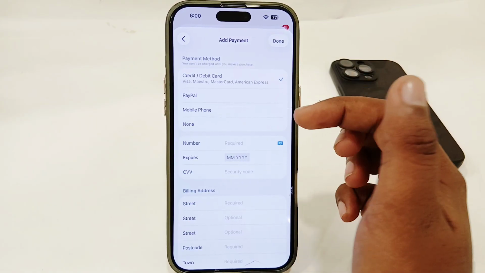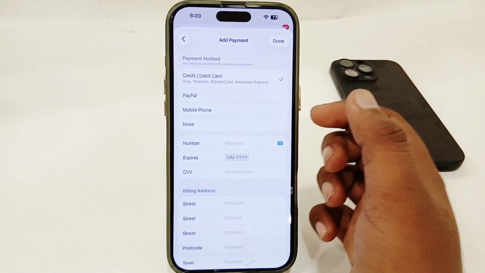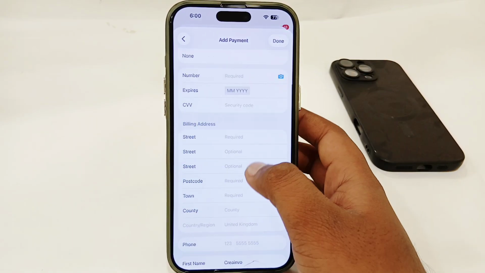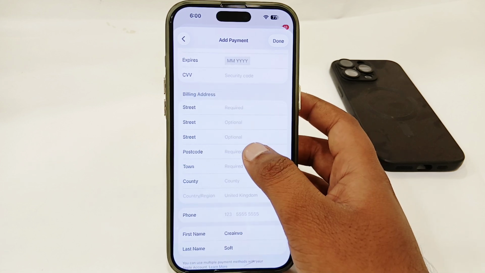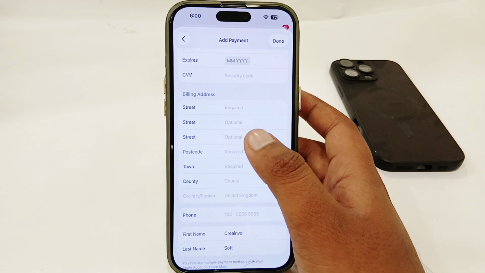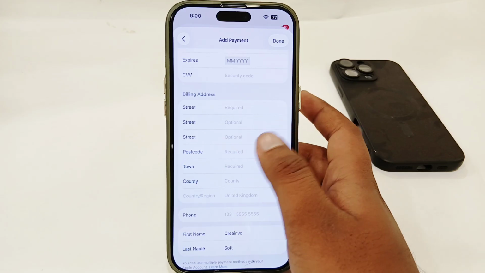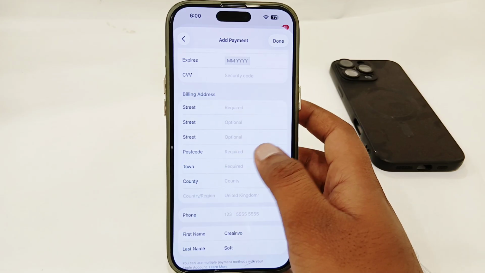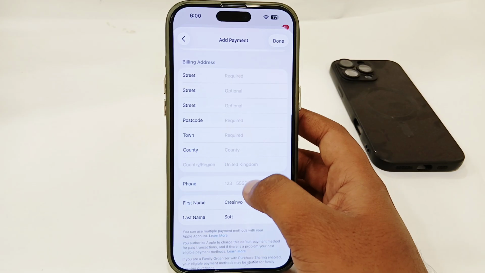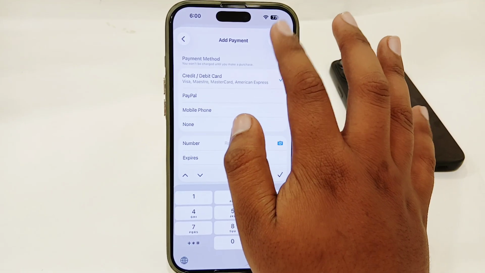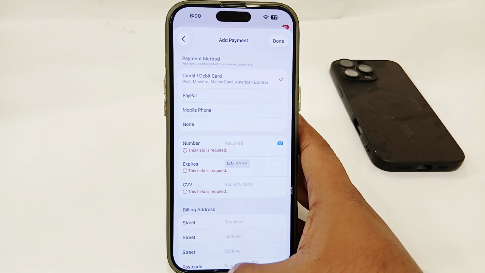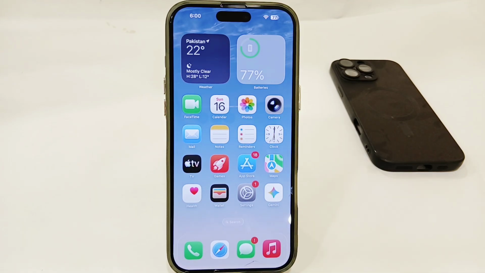And here you have to add your payment method again. You just have to add your payment method, then add your billing address, your street, your postcode. If you don't know about that, you can search for it on Google. After that, under town, country, your phone number, enter your name, and after all that, tap on the done option in the top right corner, and in this way your payment method will be updated and you'll not get the issue again.